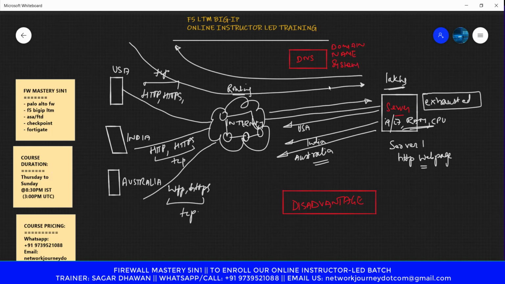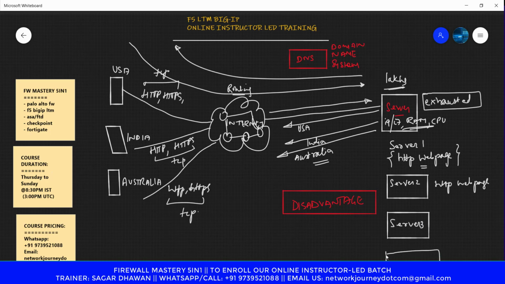Now what happened was I could plug in two more servers, server 2, and I will install the same package here, HTTP and some web page. I will also have one more server plugged in. I can also keep many more servers. All right, and the same package I can install here.